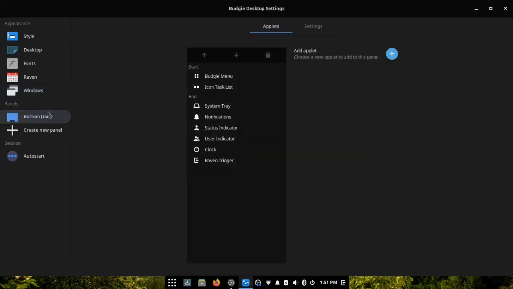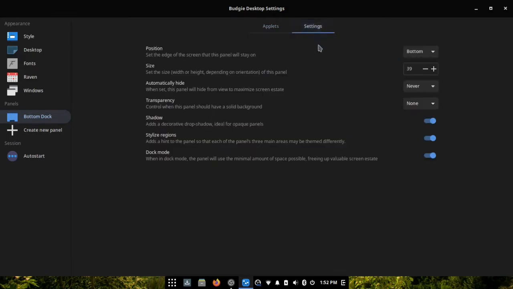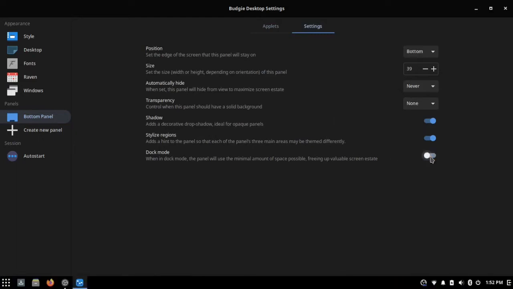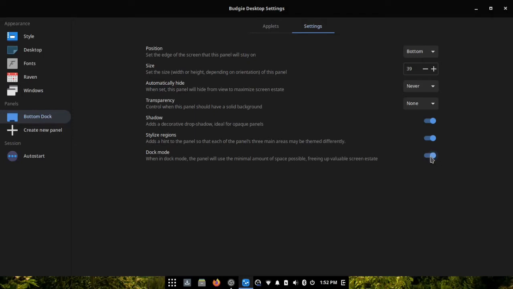And up here it says it allows you to put applets in your menus. All these applets. There's settings. Now, dock mode, I turned that on. It's what Plank looks like when you come out of the box with it on the panel. And I just click that and it turns into a dock. Pretty nifty, huh?